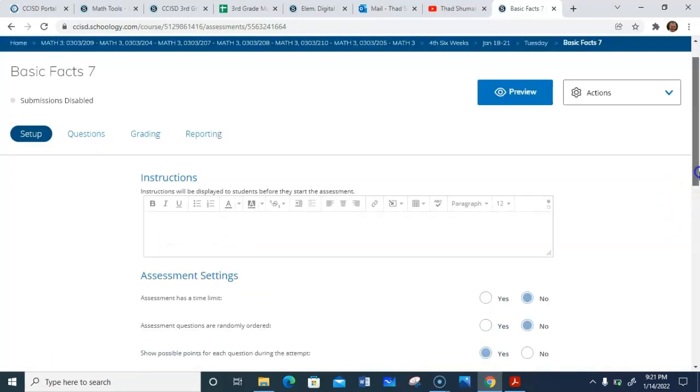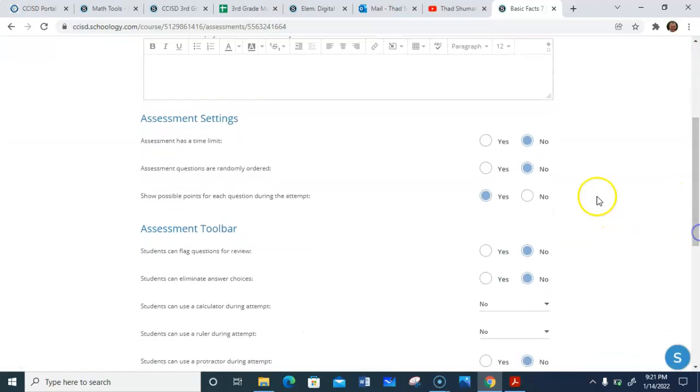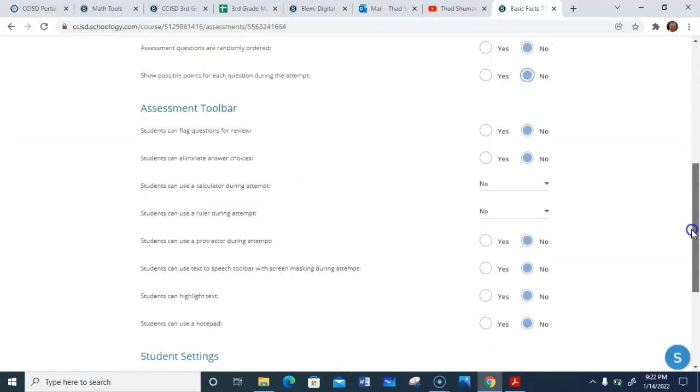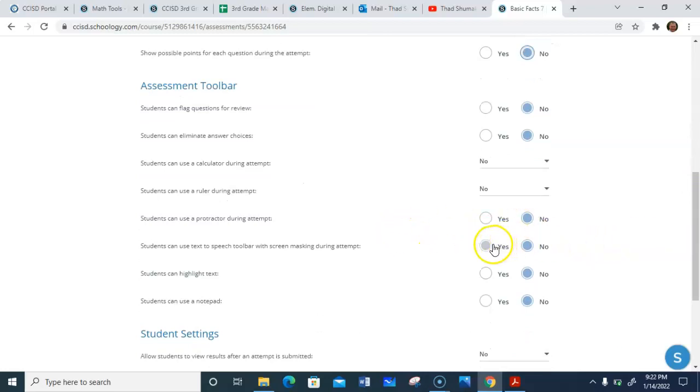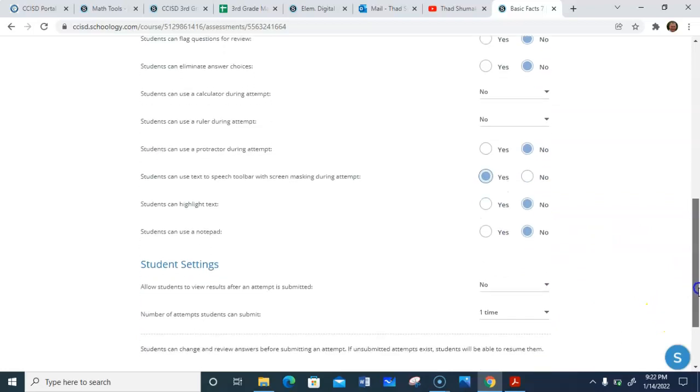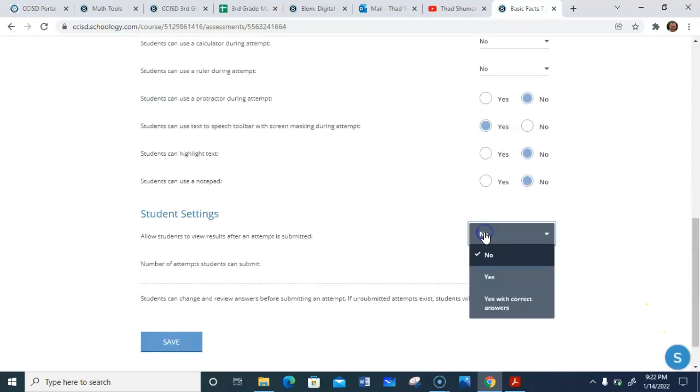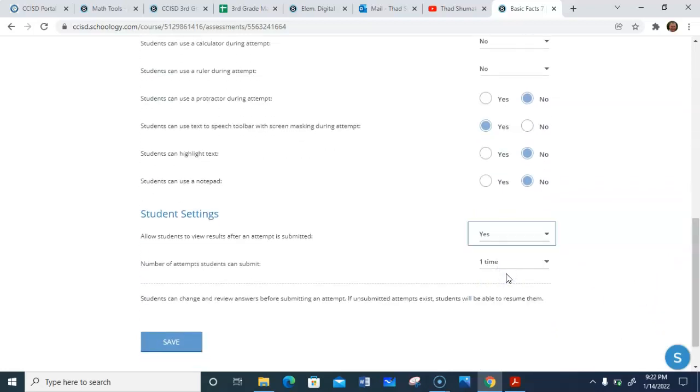And on my settings, some people don't like this, I'll turn that off right there. I always like to have the text-to-speech. That's one of the big advantages to putting these in Schoology for the kids that use oral administration. Another thing I like to do is I always like to click yes so the students can see.